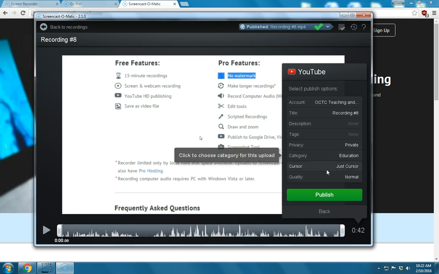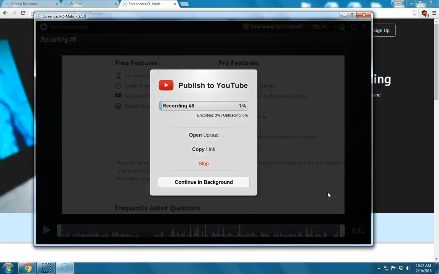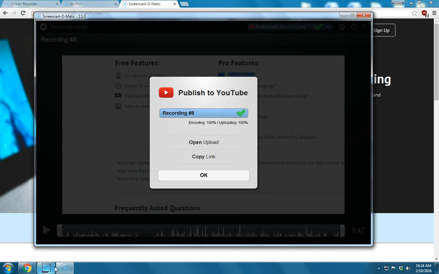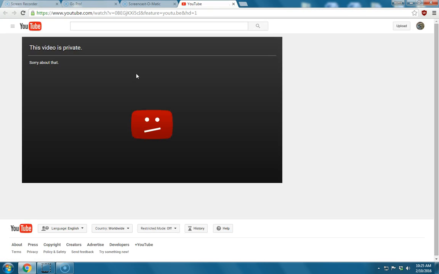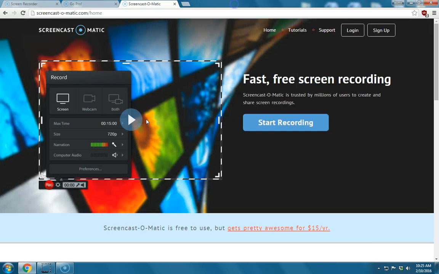You can set your category. You have the same cursor options, and so when you click Publish, it starts encoding the video, and then it'll eventually start uploading the video. Alright, and once it's finished encoding and uploading, you can actually open it in YouTube. And since the video is private, no one can see it, which is fine.